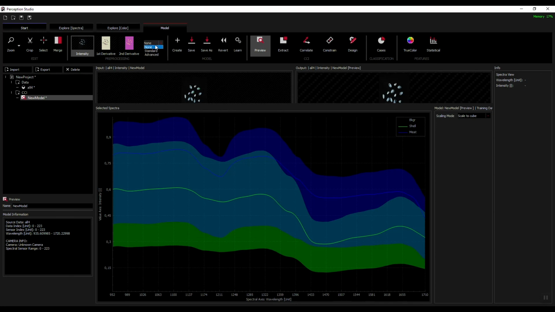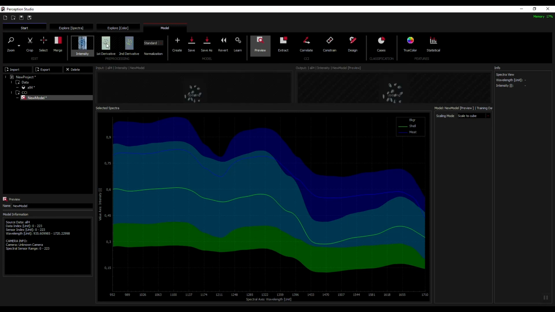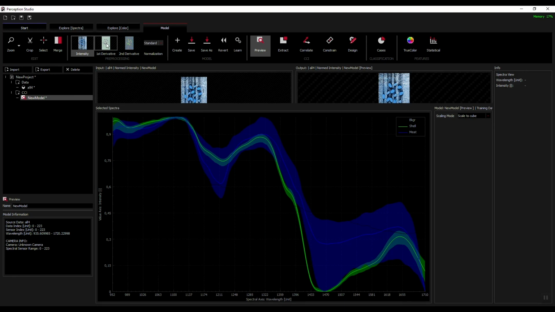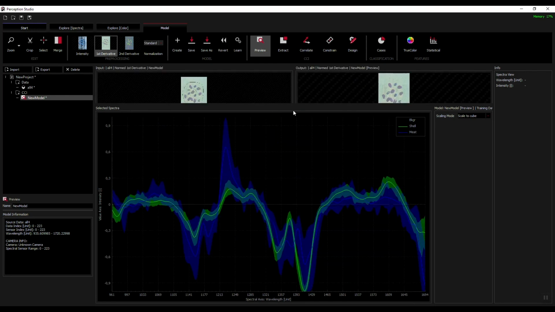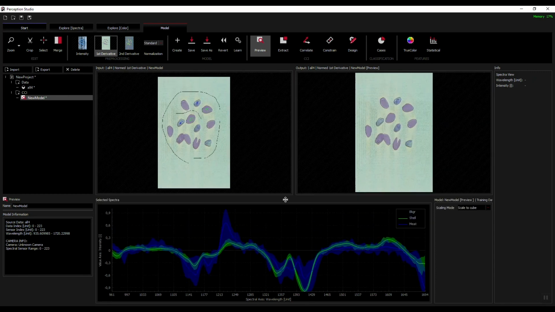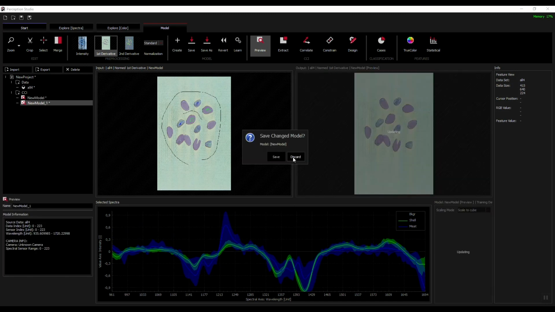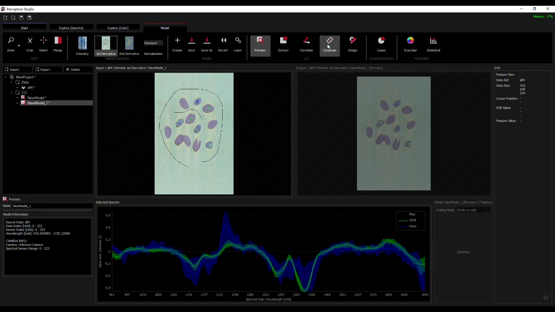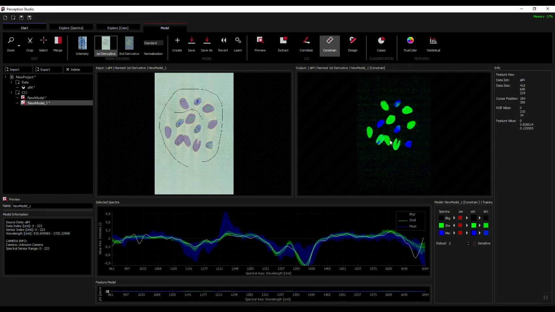In this case I prefer to use normalization and also first derivative to see the spectral changes. And again we see that at least at 1200 nanometers and even in the longer wavelengths we have clear separation of spectra. And if we make the classification, we see that the result seems to be rather good. We have been able to separate the nut meat from the shells.